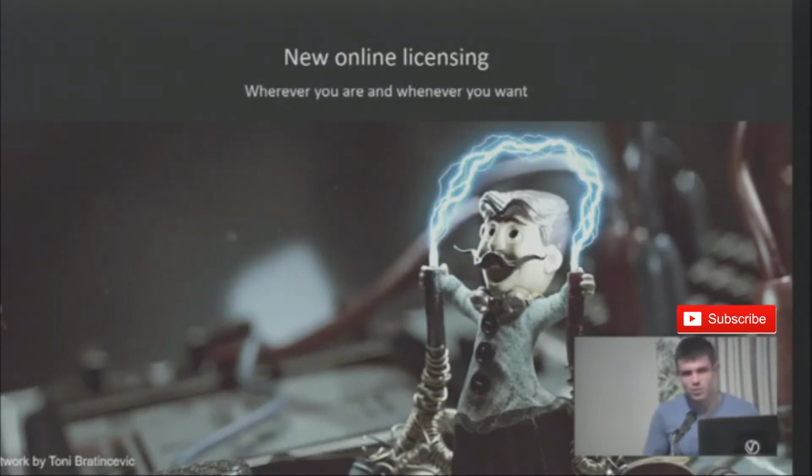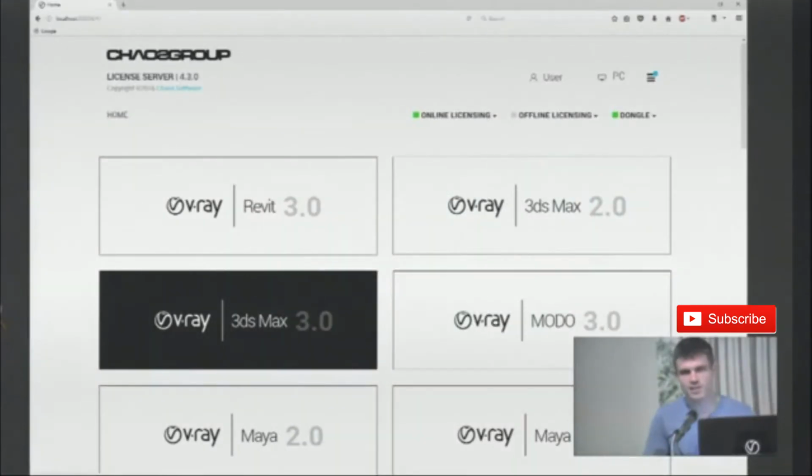Another thing that came with V-Ray 3.5 is the new online licensing system, which ships with the installation of V-Ray. Now we have a really nice new web-based interface to manage your licenses. First of all, you can have an online license and use that web page to manage whether the license is used or not. But at the same time, even if you're using a dongle, this can be used as a manager for the dongle itself. So you no longer have to use the outdated license manager that shipped with V-Ray 2.